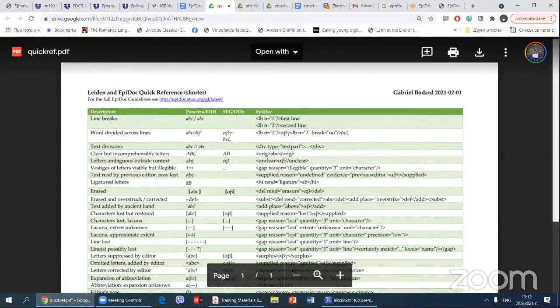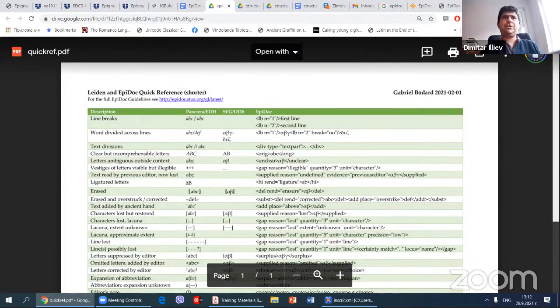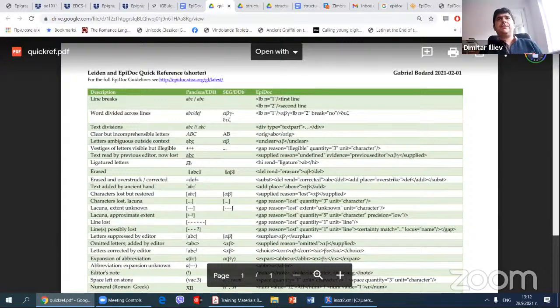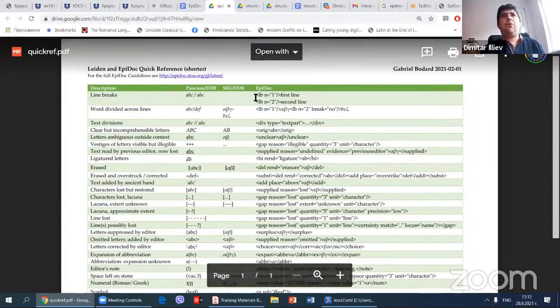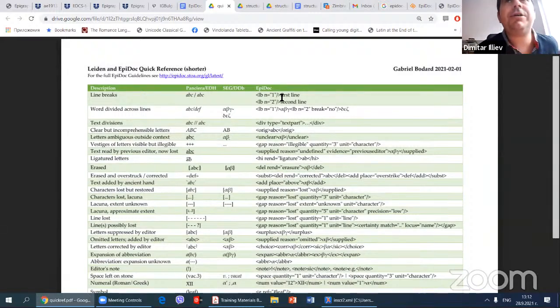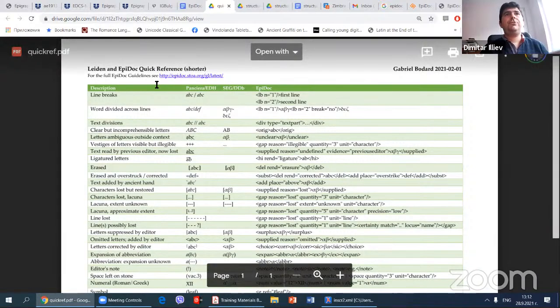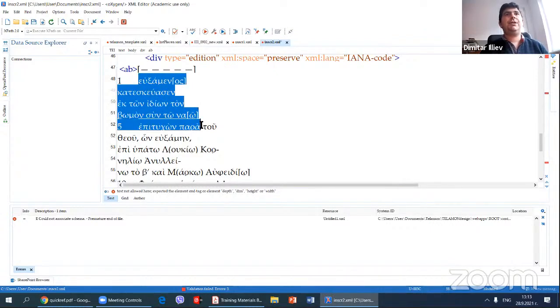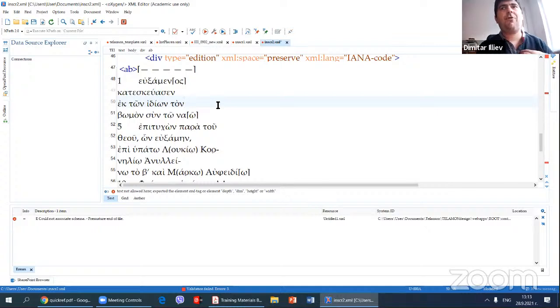So this is a shortened version of the cheat sheet, which contains almost all the necessary things that you have. First, line breaks, or as they may be more properly called, line beginnings. You don't use this division, or you're not obliged to use this visualization from the printed edition. You can simply indicate where line beginnings are.